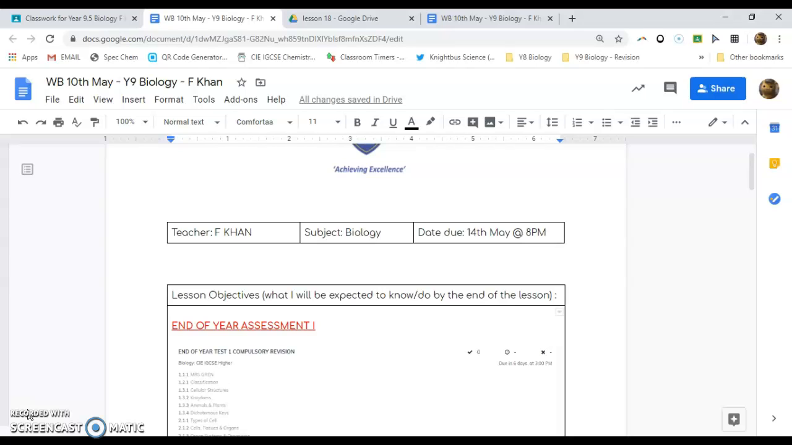If you are completely stuck, just read the question out. If you want a parent or carer to read that question out to you, that's absolutely fine, but they can't give you any extra information other than that.